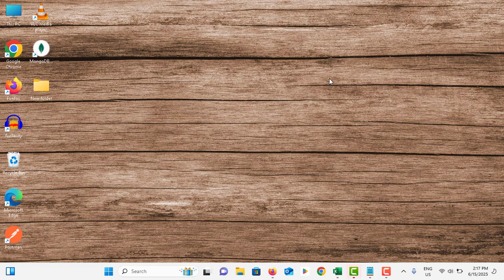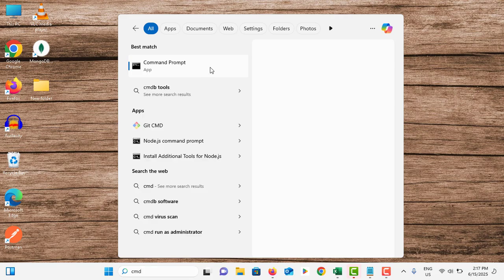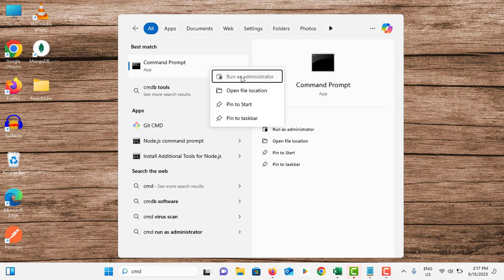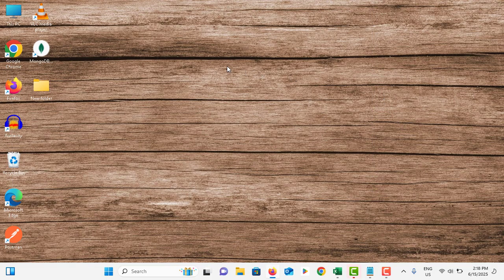So if none of these methods are working, you can again go to search bar, search for CMD, right click on it, tap on Run as Administrator. In here you need to type sfc /scannow. Now this will scan and repair the corrupted system files. Once it is done, again you need to type DISM /online /cleanup-image /restorehealth, hit enter. Once the process is completed, you can restart your computer.